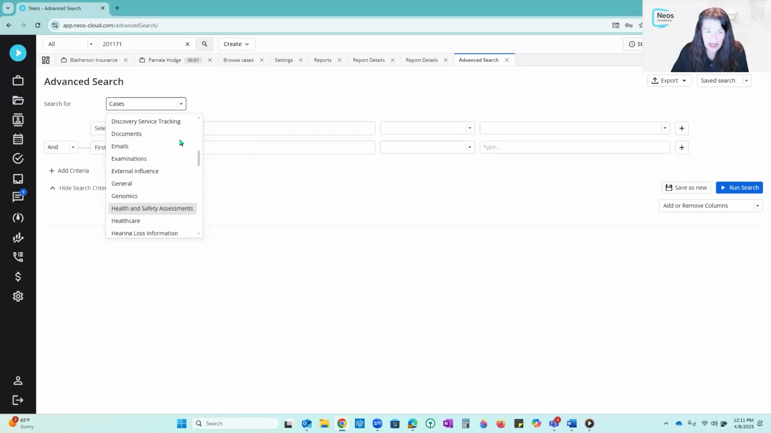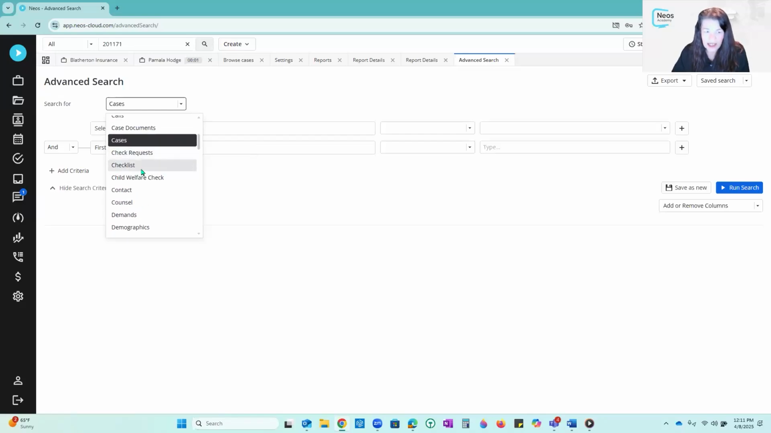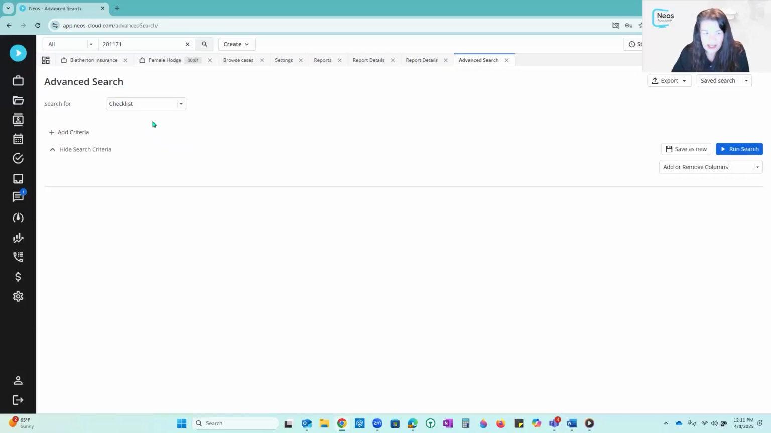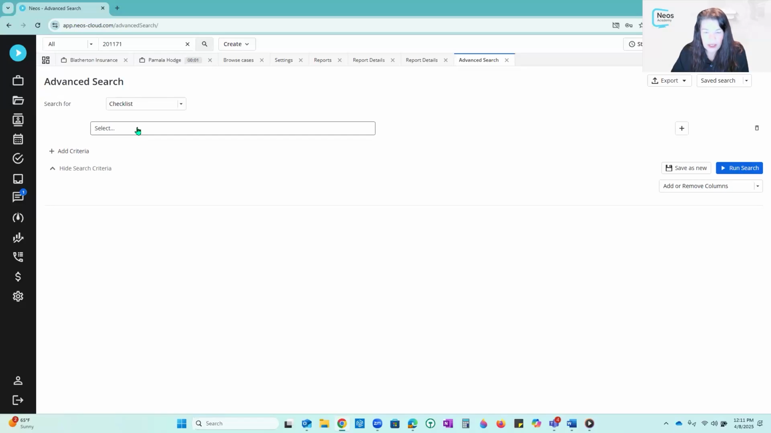But I know that my statute of limitations is connected to my checklist. So if I choose checklist, it's going to ask me, am I sure I want to reset? I'm going to say yes. Once I say yes, this is where I go and build out my report. Now, when I hit add criteria, it is going to allow me to choose the information that I want.